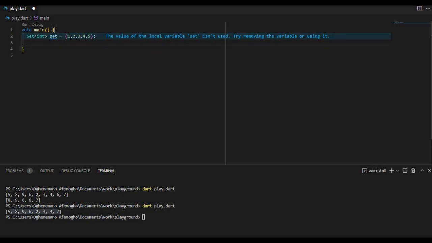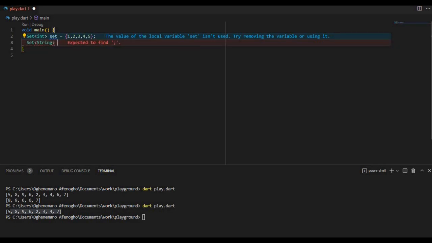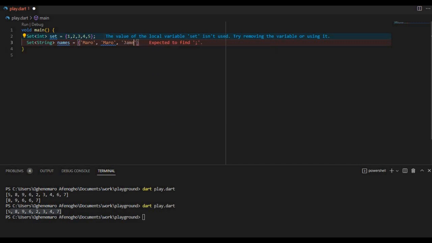All right. Now we can do the same for strings. So a set of strings. Let's say we have names, and I'm going to start with my name, Maro. And let's say we have another person called Maro as well. And then we have a James and Jane.